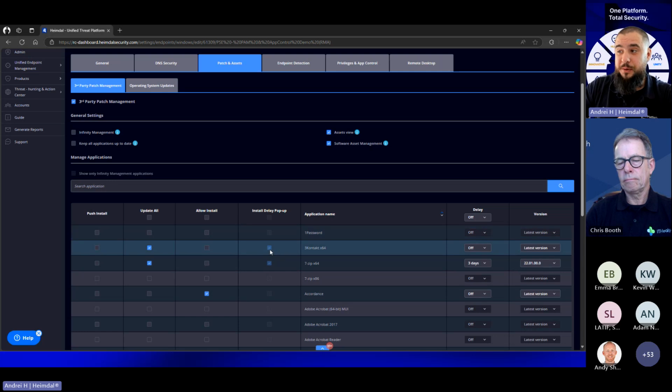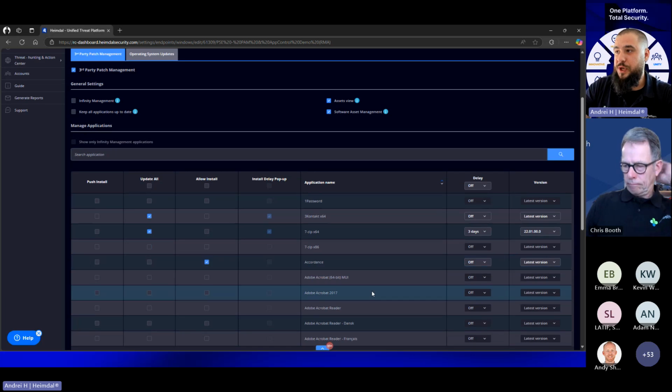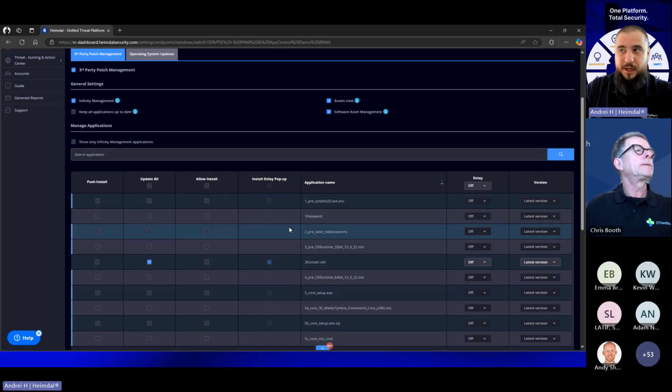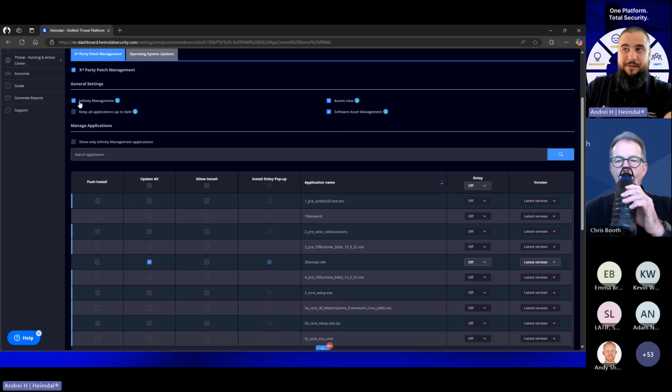And of course, you can also allow the user to delay the install if they ever need so. You can allow them to version lock or even rollback. Now, aside from this list, which is huge, you can also add more things to this as you see fit through the engine called Infinity Management.